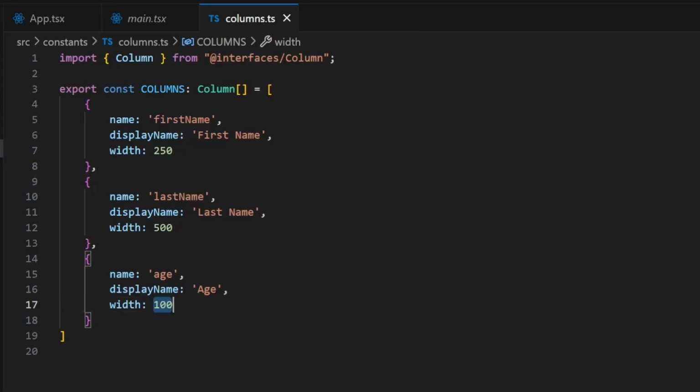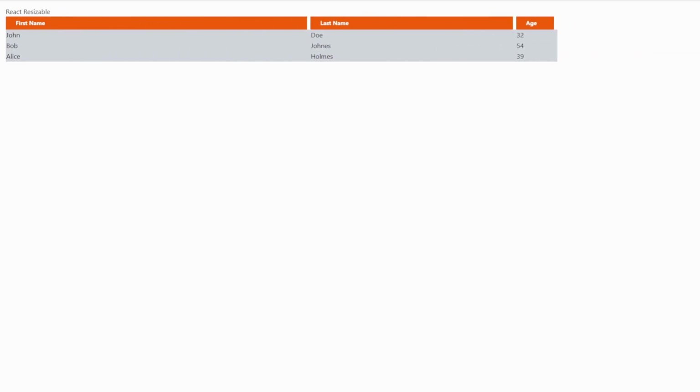Now as you can see, this table has handles on the right side. It can be fully resizable and it can be moved to a pixel perfect point. If you want to have different starting widths for the columns, you can just update them in your data. And as you can see, changing the width actually reflects the widths in the table. And there you go. Now you know how to implement resizable tables in React.